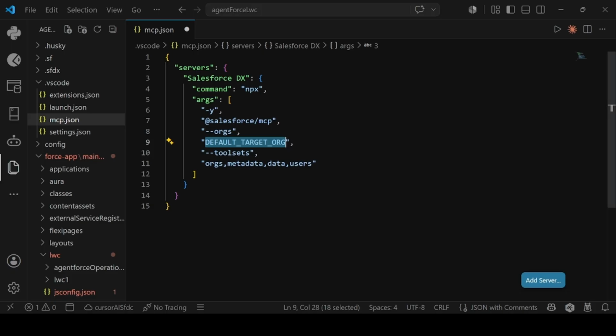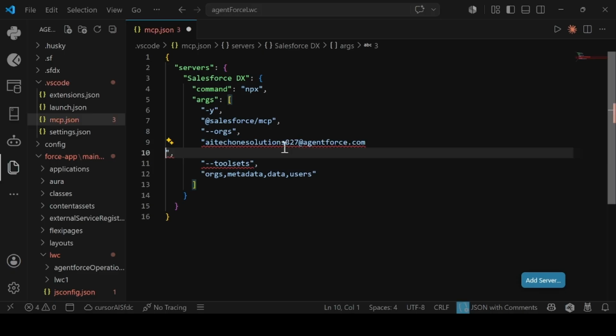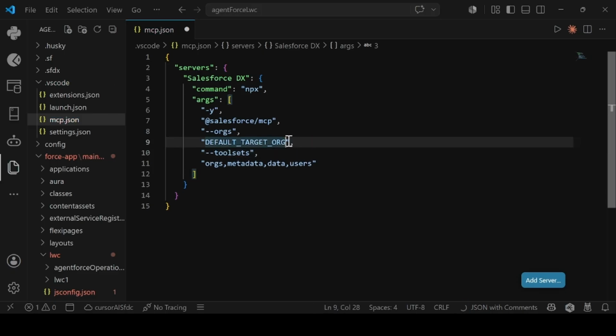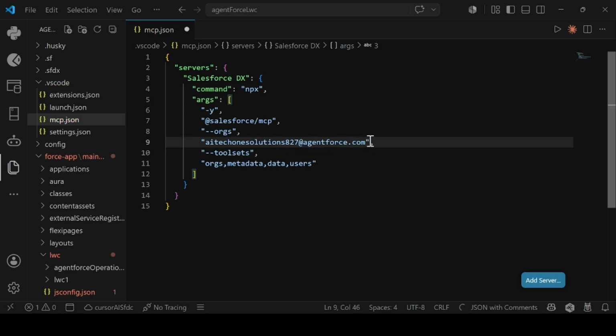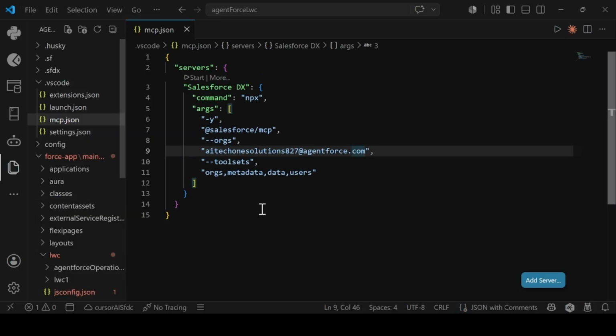So I will go and check the username of the Salesforce platform to which I'm connecting right now. The username is this. Let me remove this and replace it with the username. Yeah, here. I replace this with the username and save it. So that is the first step we have to do. Now what's the next step?